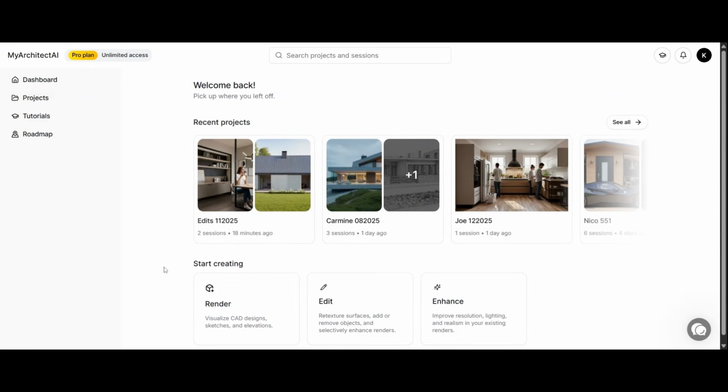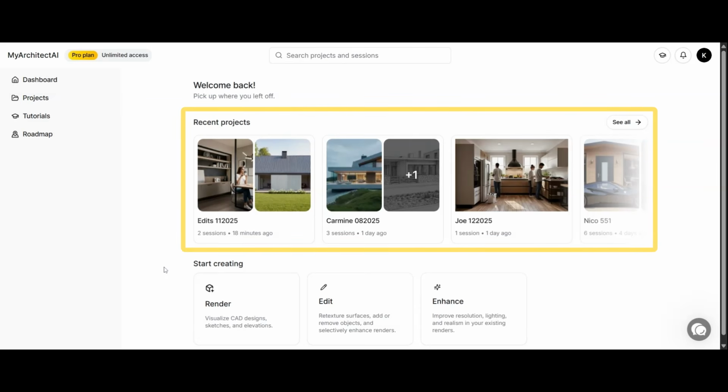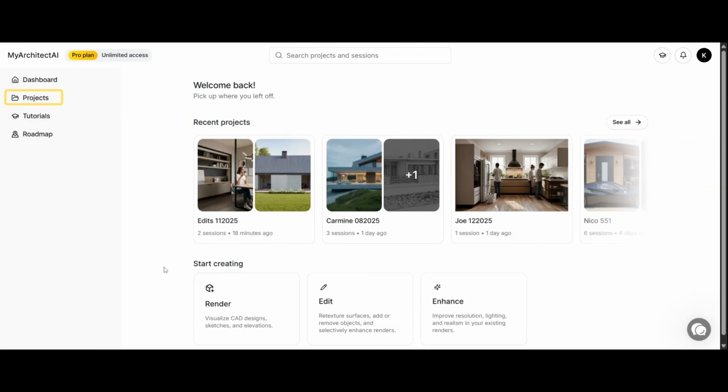In this short video, we'll walk you through what's changed in the redesigned app. The biggest update is that all your generation history will now be automatically saved to your account. All your work lives in projects, organized, and always accessible.